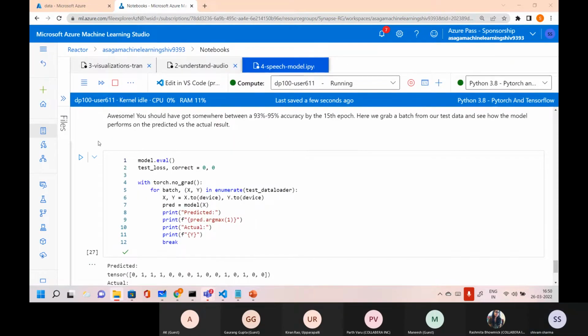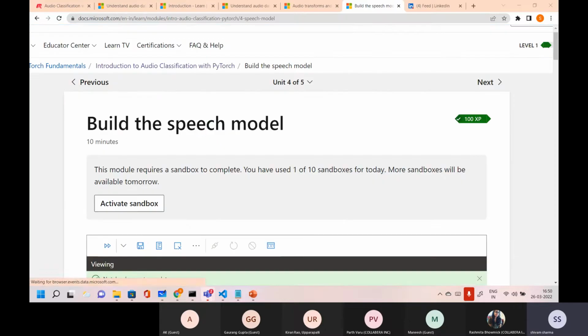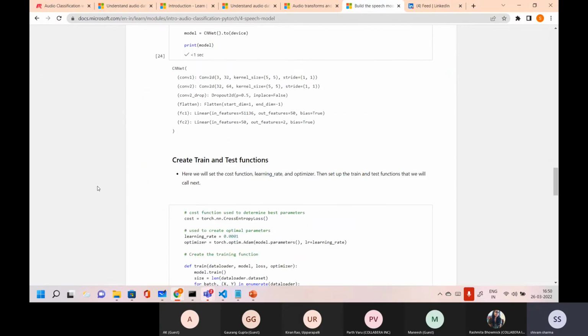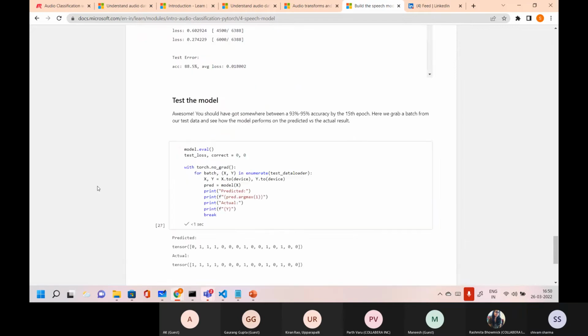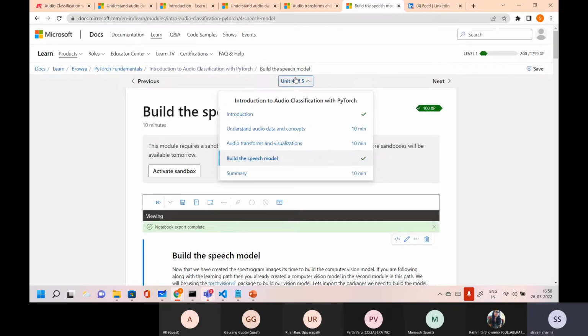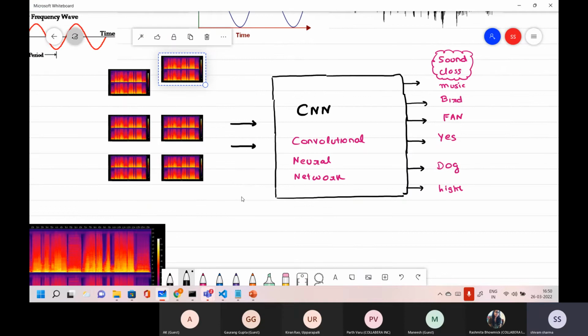So if I take you back to the learn module over there, let's have a look at that. This is what we have in the fourth unit, and this is what I have also shown you there. And then there is just a summary of it. So this is what I had for the session.